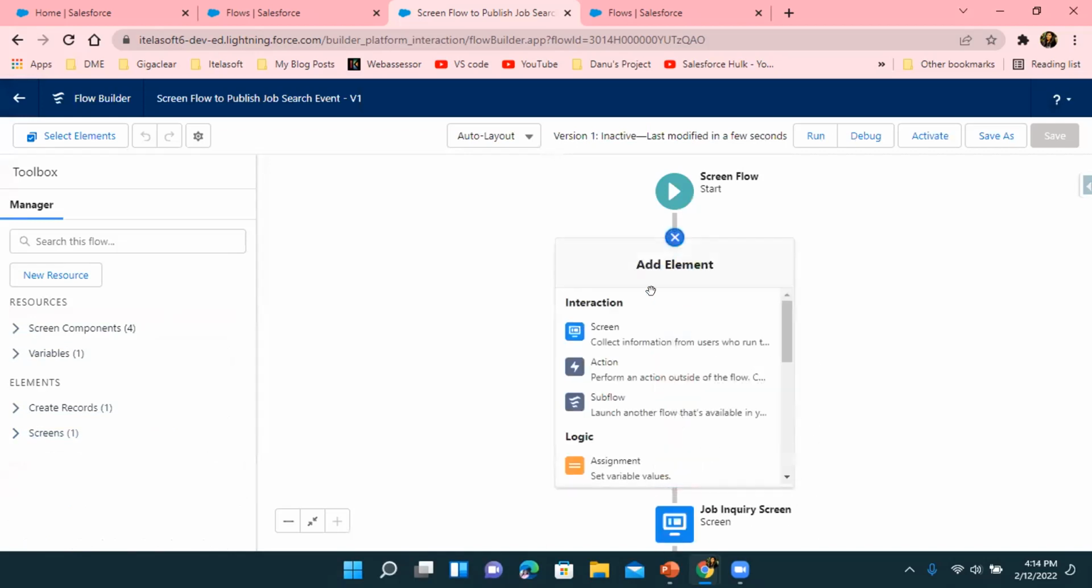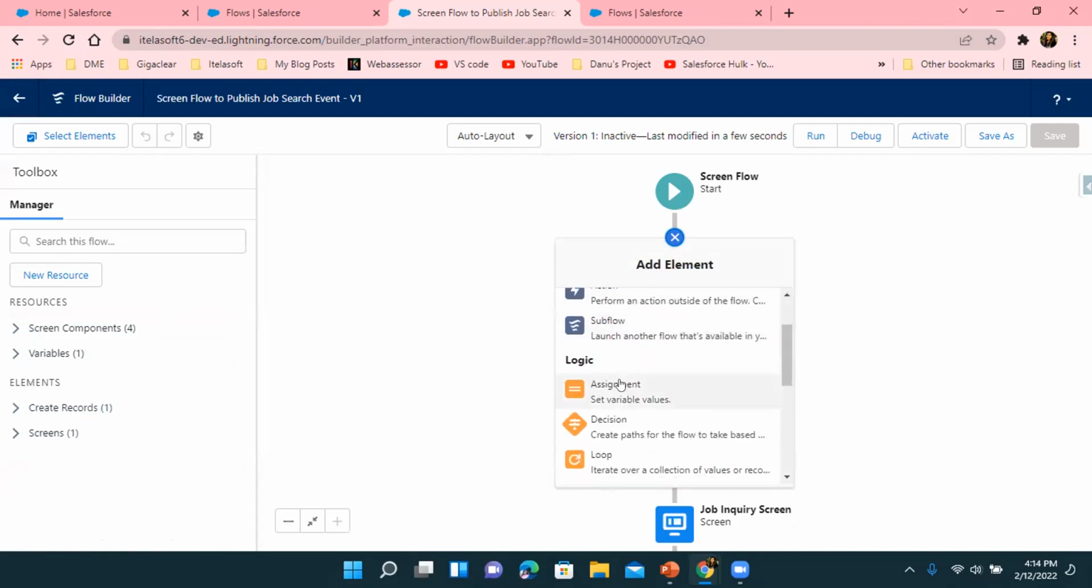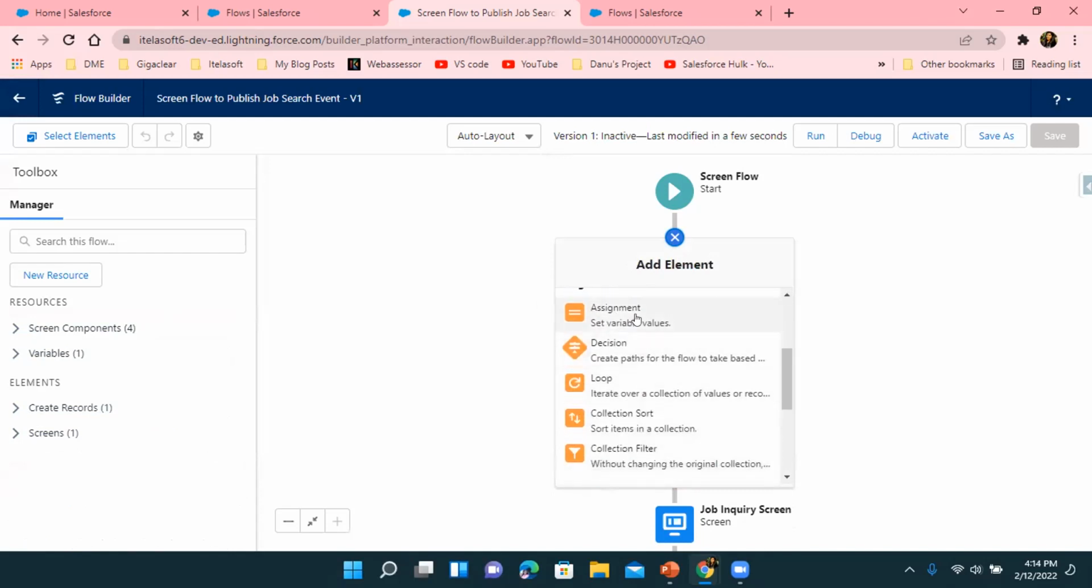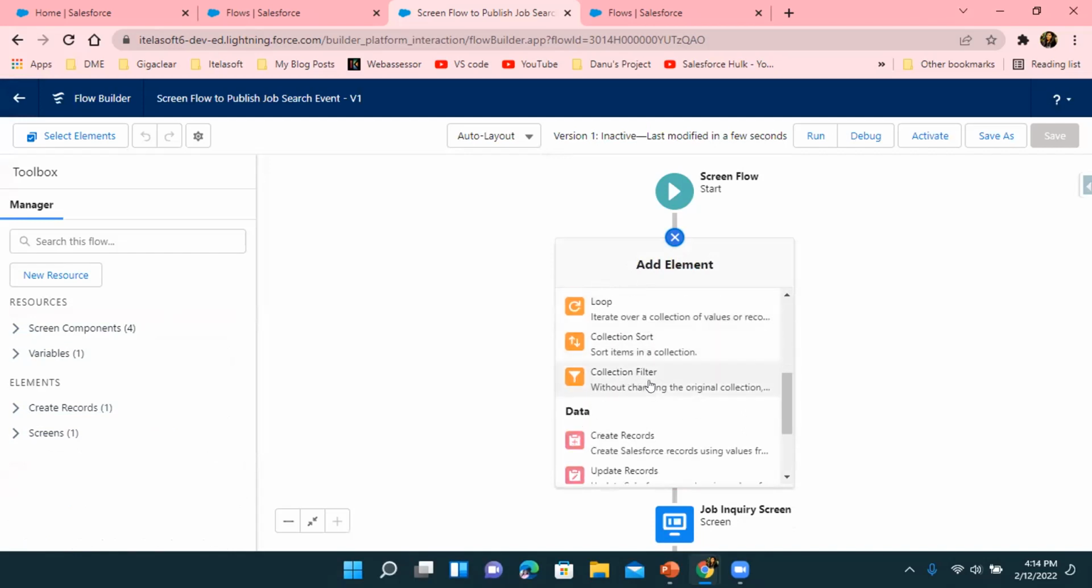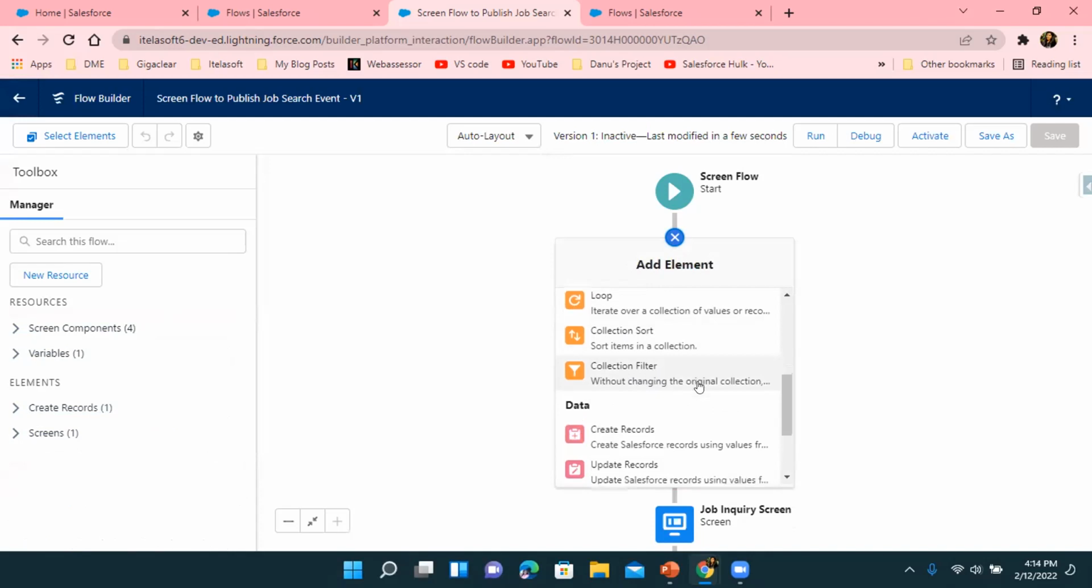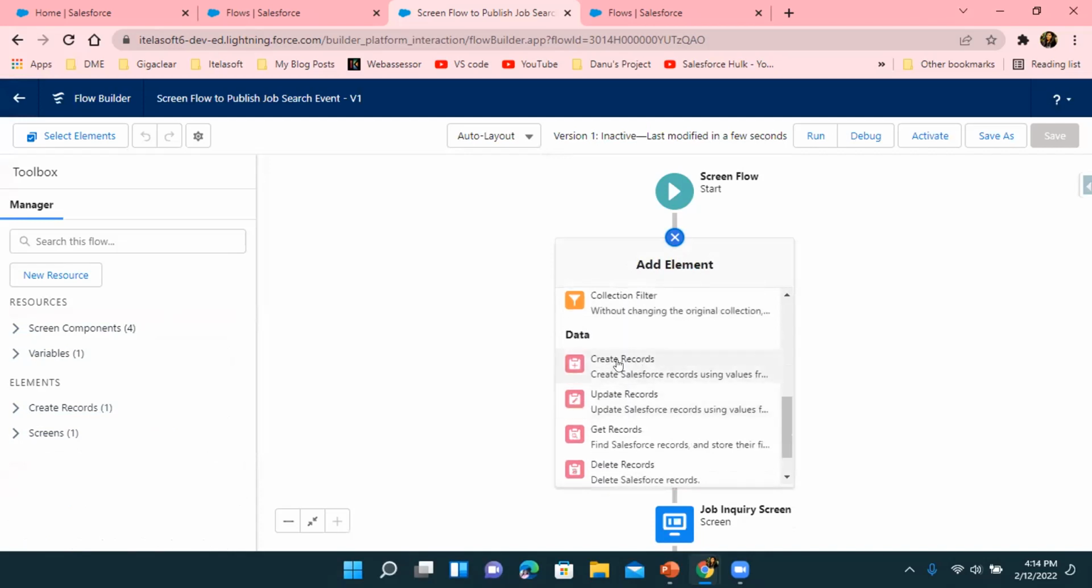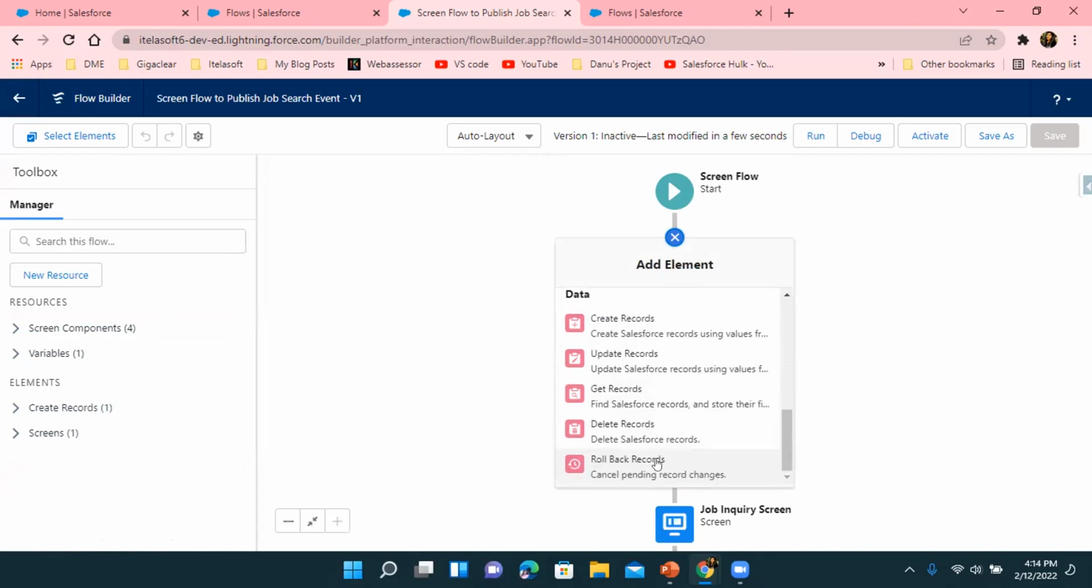Here, I want to show something. These are the flow elements. See the interaction elements, logic elements. I saw assignment, decision, loop, collection sort, and other than that, a new one, collection filter, is also available. And for data: create record, update record, get record, delete record. And the rollback record is also newly available for the data.